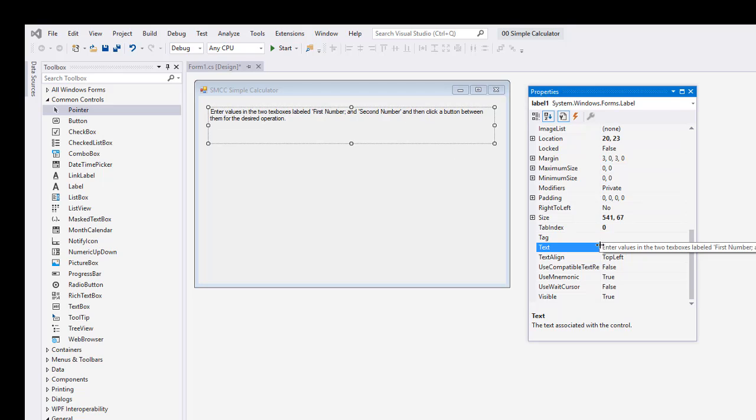Now I'm going to modify this a little bit. I'm going to go back and add instructions, all uppercase, at the very beginning of that line.